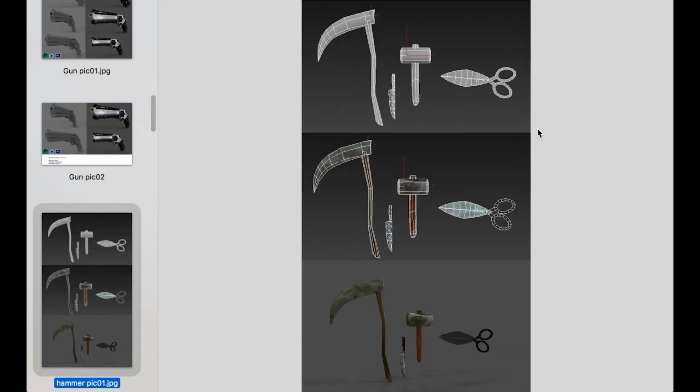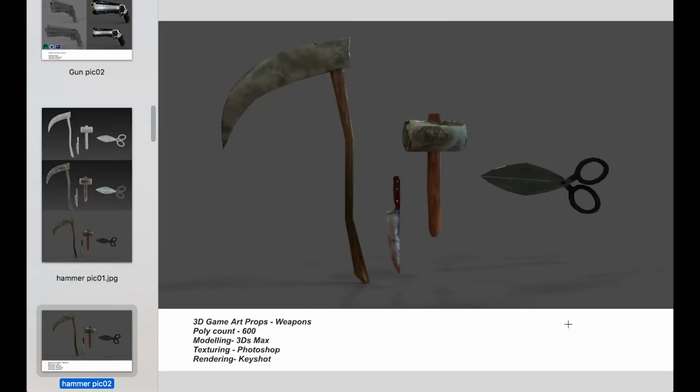And the scissors, the axe, the knife, they're really low polygon, but the final result looks good. So the model has 600 vertices.